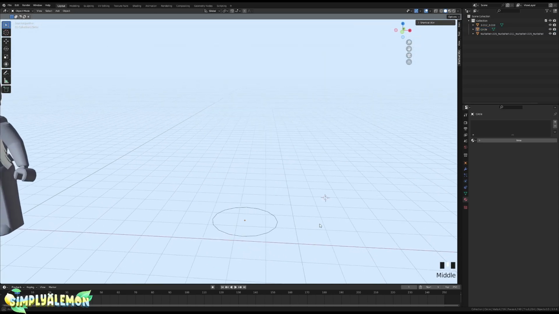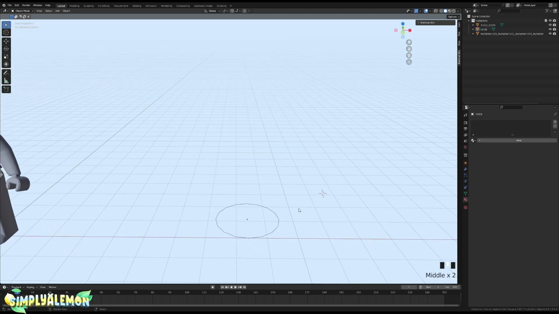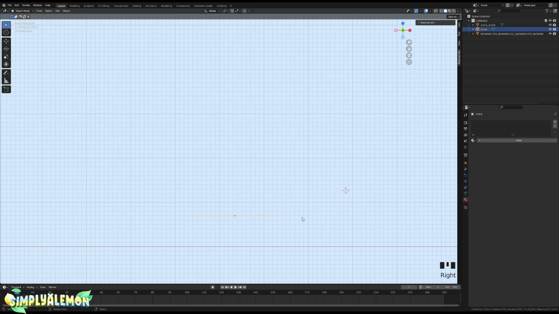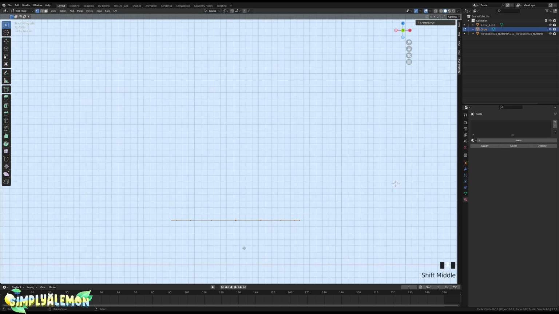We are going to go into front view, so the accent below your escape key, and then front view. We're going to be going into edit mode, so Tab on your keyboard, and it should look like this. If you don't see the little dots, press 1 on your keyboard. This is called vertex select mode.